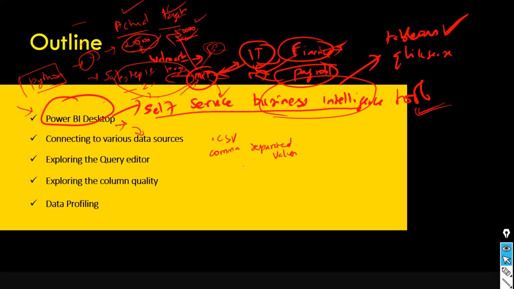Comma separated values and .xls file, different data sources, different companies. Especially when you work with the larger enterprises, they are using different types of files: JSON files, XLS files, .csv. On top, they are using Hadoop file system.